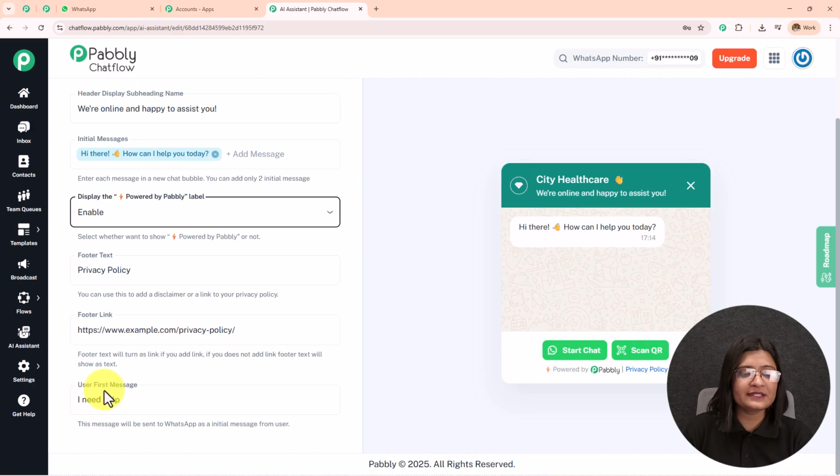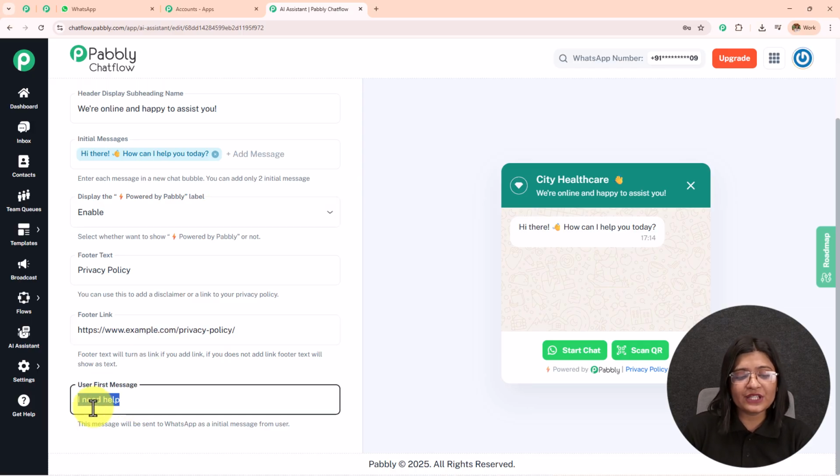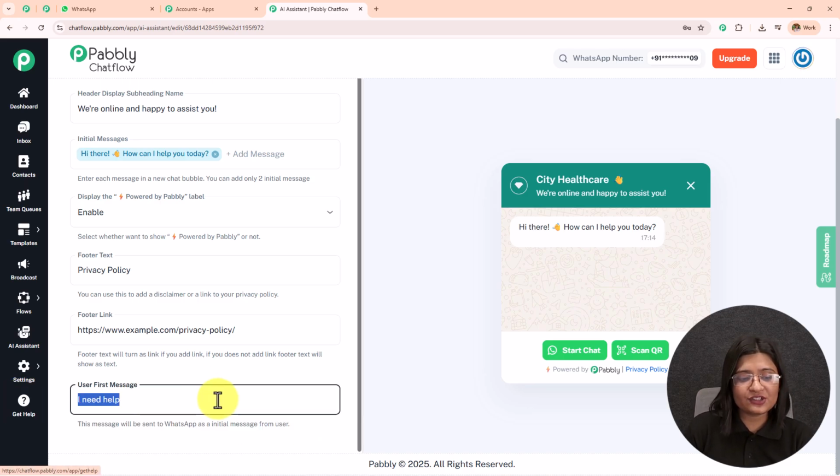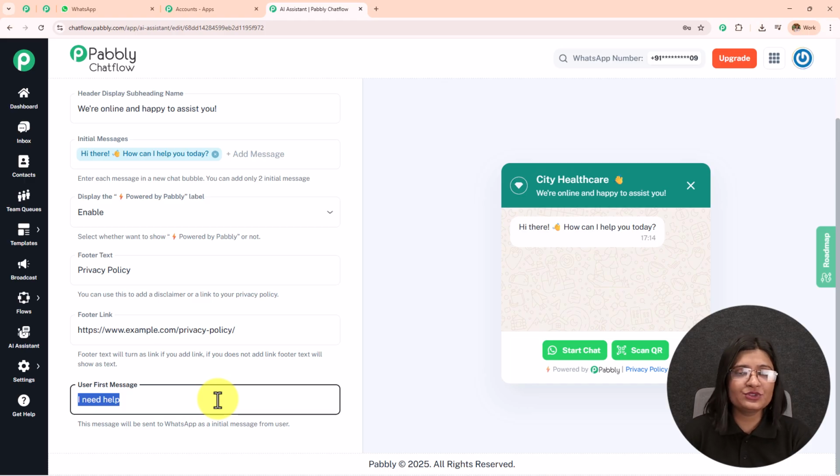Then the user first message. So here it is written I need help. This message will be sent to WhatsApp as an initial message from the user. It is not necessary that only this message is sent. Any message sent by the user will trigger this AI agent and it will start replying.